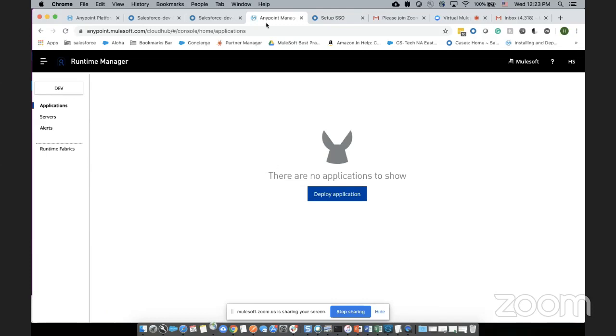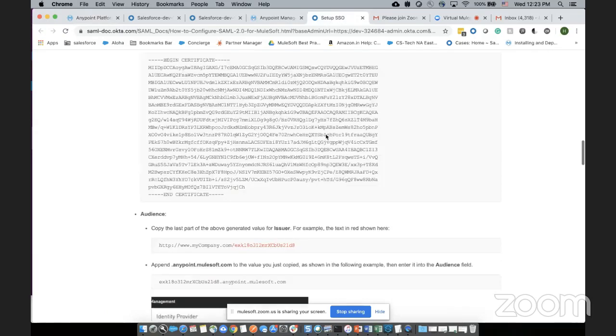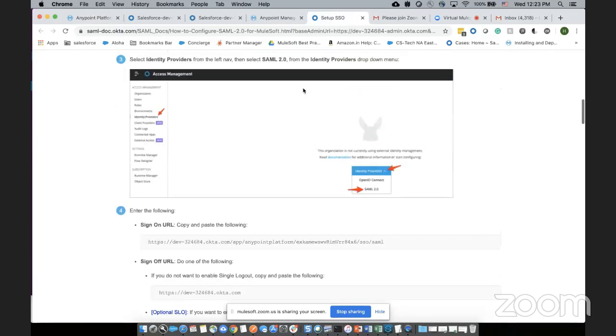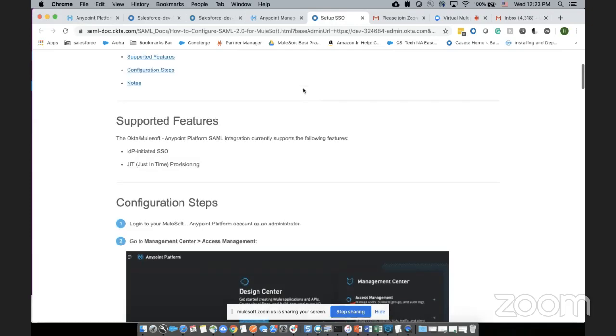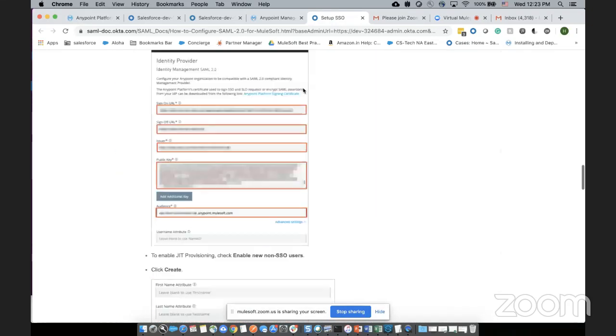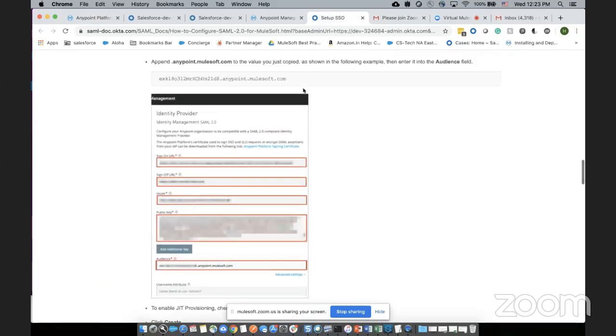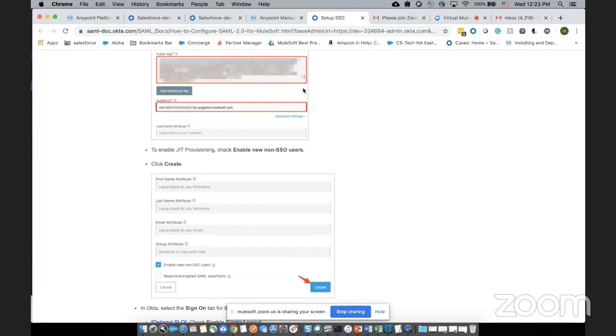So this is how we set up SSO using an external identity provider. In this case, we have used Okta based on SAML assertions. And there are two other important fields that you come across while configuring this: one is SSO JIT, and the other one is SLO.